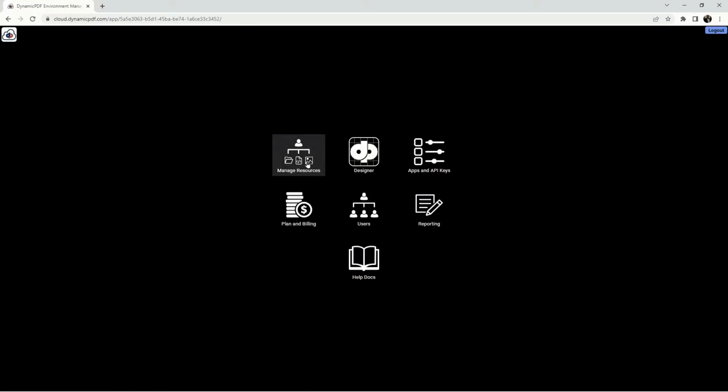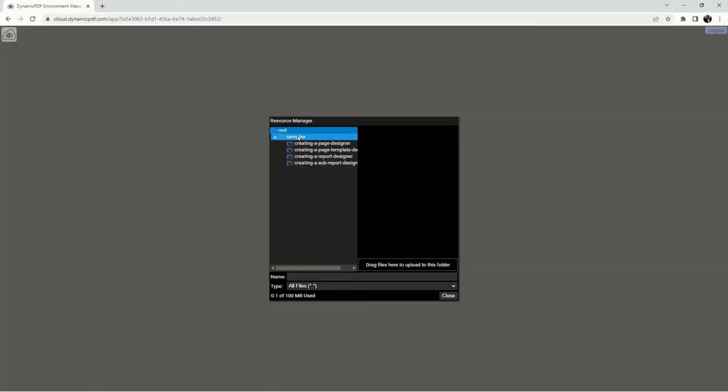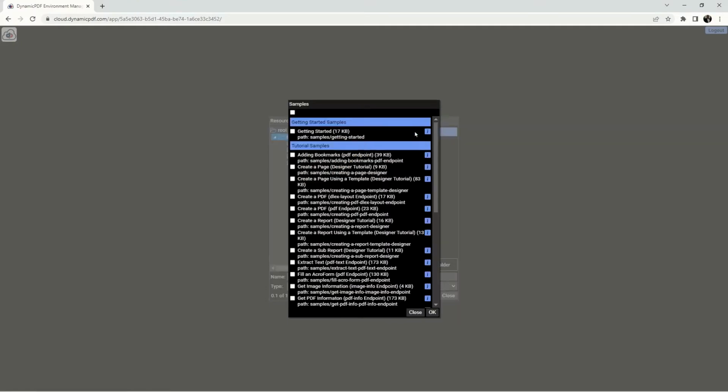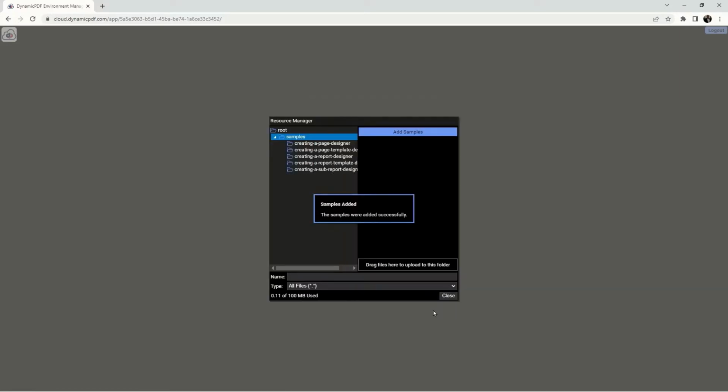This takes us to the Environment Manager. Select Manage Resources. Click on Samples. Then click the Add Samples button. And this opens the Samples dialog. And select Create a Report using a template. OK. And it loads the sample folder and its files to your cloud storage space.